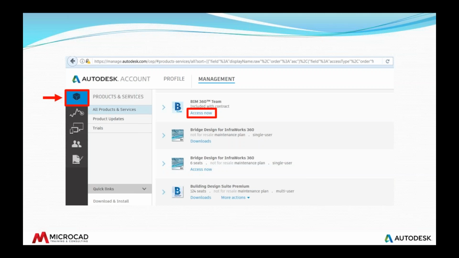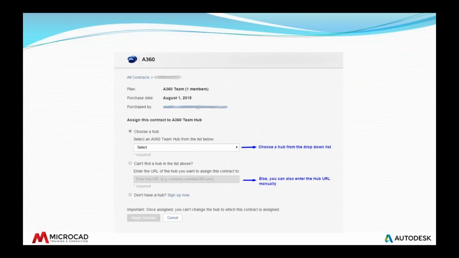They will then need to find BIM 360 Team on the list and click on the Access Now link below that listing. From this page, the purchase contract can be assigned to the respective BIM 360 Team hub by selecting the Team hub and clicking on the Assign Contract option. From here, the account manager will be able to choose an existing hub to assign as the primary hub for the contract, or create a new hub to assign.